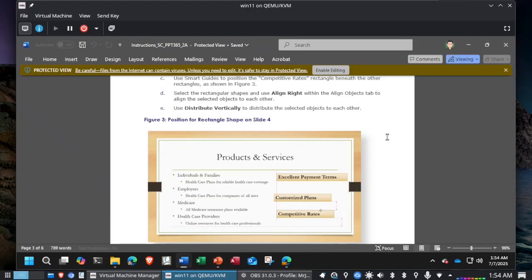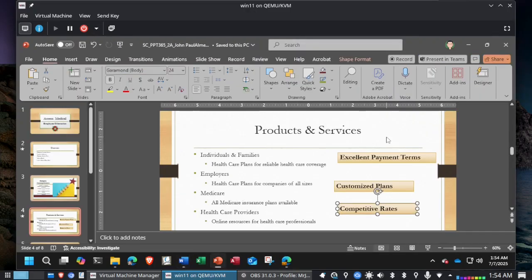Part D, select the rectangular shapes and use Align Right within the Align Objects tab to align the selected objects to each other. So I'm going to hold down the Control key and select my other 2 shapes.